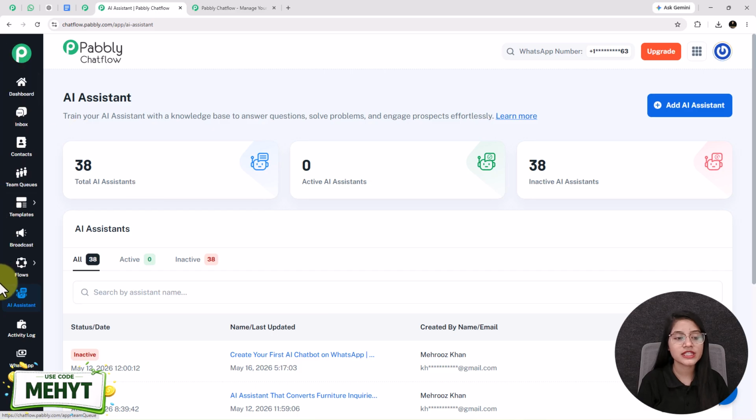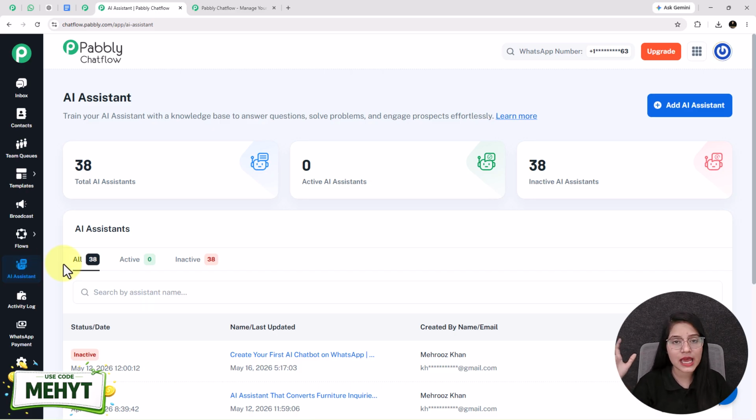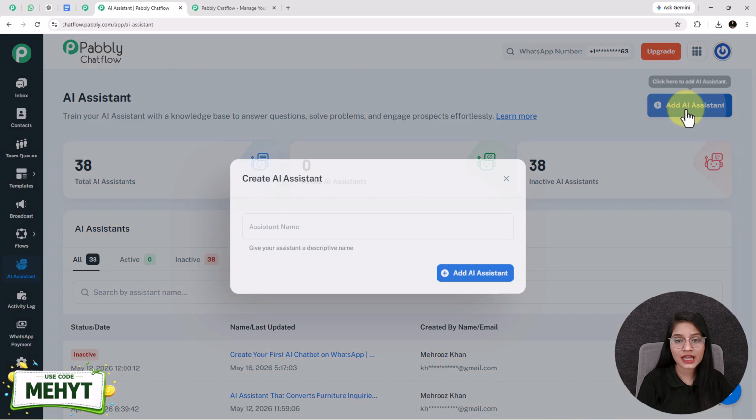and on the left hand side you will see the multiple features of Pabbly Chatflow. So you just have to come to this AI assistant feature as we are creating a WhatsApp AI assistant. Here you can train your AI assistant with a knowledge base to answer common questions. In a few minutes you will understand what a knowledge base is and how you can create an AI assistant. As we are creating a new AI assistant, I am clicking on this plus add AI assistant button.